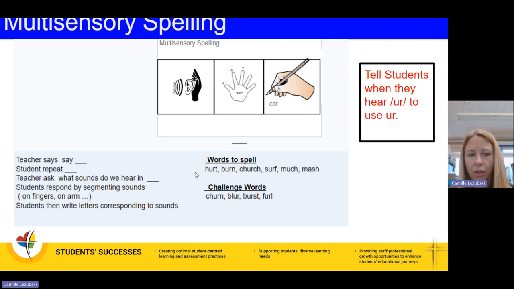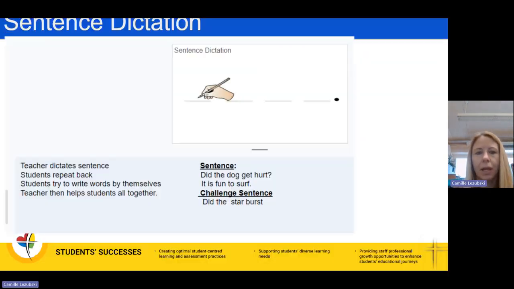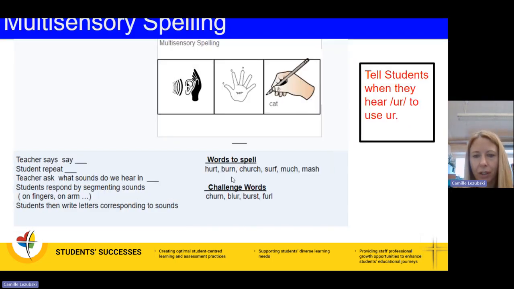So that's how it goes. Teacher says hurt. Kids repeat it, hurt. What sounds do we hear in hurt? H-ur-t, they're tapping out so you can see that they know the sounds. Then you say, yep, okay, go ahead, write the sounds. Kids are writing H-U-R-T, hurt. And you ask, what did we write? We wrote hurt. Then you go to the next word and repeat. Then after you've done all the words, I believe that I've given you 6.